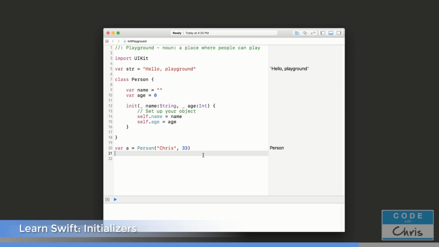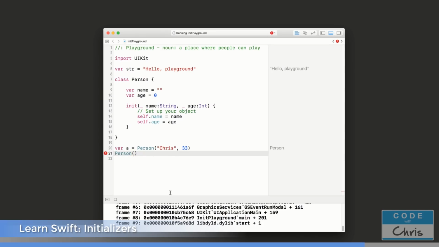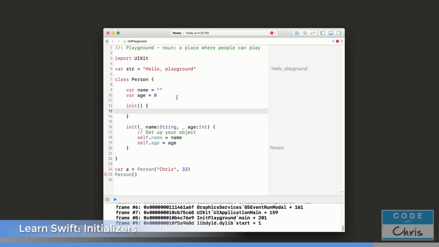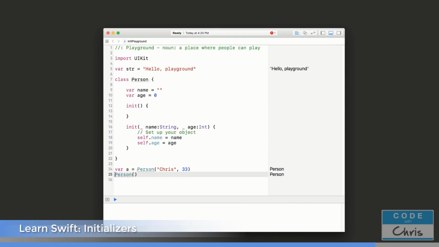Now another thing I want to point out is that I can no longer call person like that because there's no init method like that. Well, what I can do is I can actually have multiple initializer methods. So if I do this, let's say this is var b equals this person object. Well, b.name is empty and b.age is 0, right? Because these guys haven't been set. After all, I'm calling this initializer function here that doesn't set anything. Whereas this guy, this initializer function, actually sets the name and age to whatever we pass in.